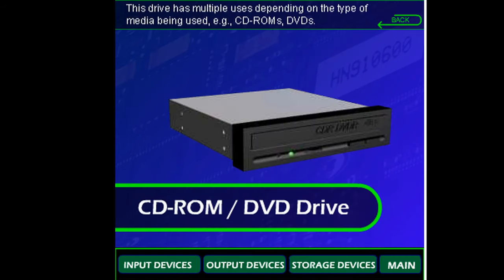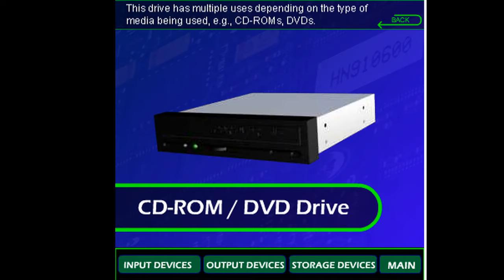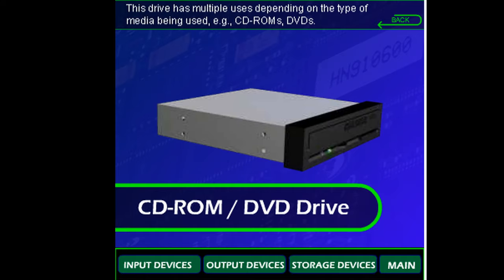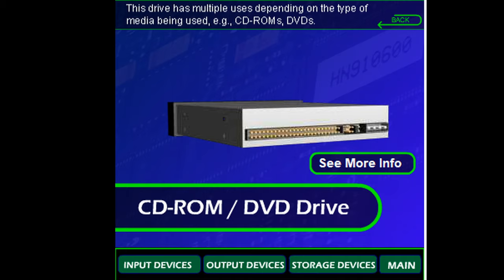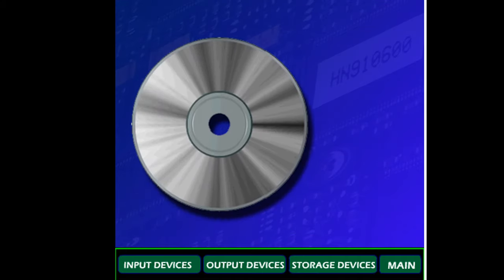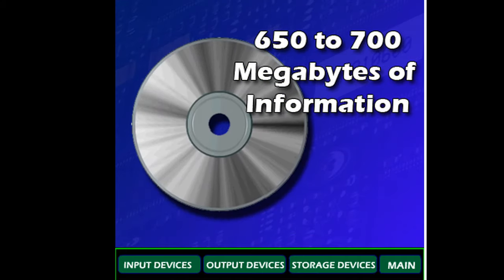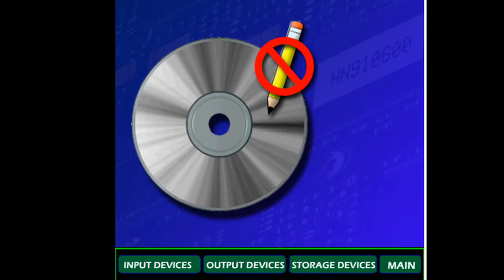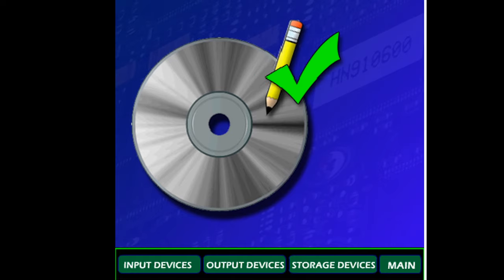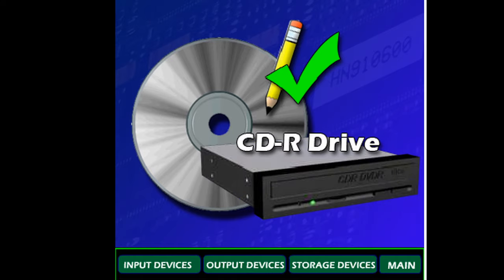The CD-ROM is a permanent storage disk. ROM stands for read-only memory. The standard CD-ROM holds 650 to 700 megabytes of information. You cannot write or alter information on a standard CD-ROM disk. You can write information to CDs if you have a CDR drive. This type of CD drive allows you to write to blank recordable CDs.